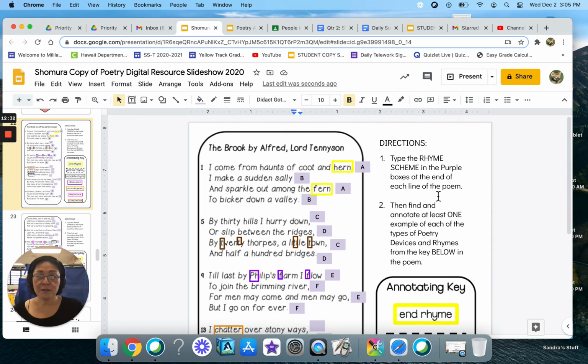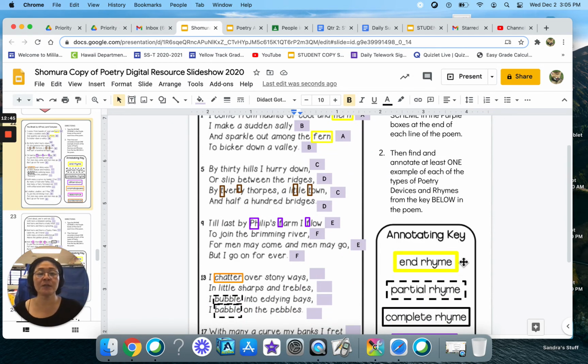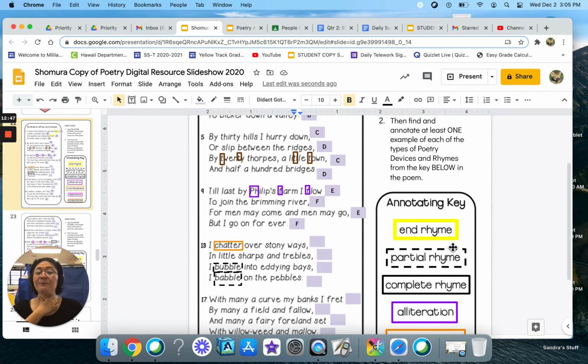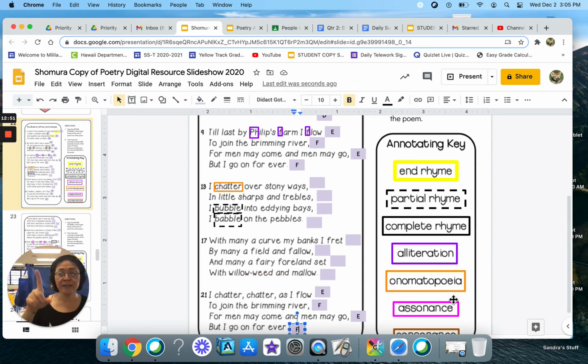That's the first thing you're going to do, the first step. The second step is you will find and annotate at least one example of each of the types of poetry devices and rhymes from the key below in the poem. So this is the key, and it's below, and there are 7 things you are looking for. You only need to find one example, though. Okay? And so here it is.